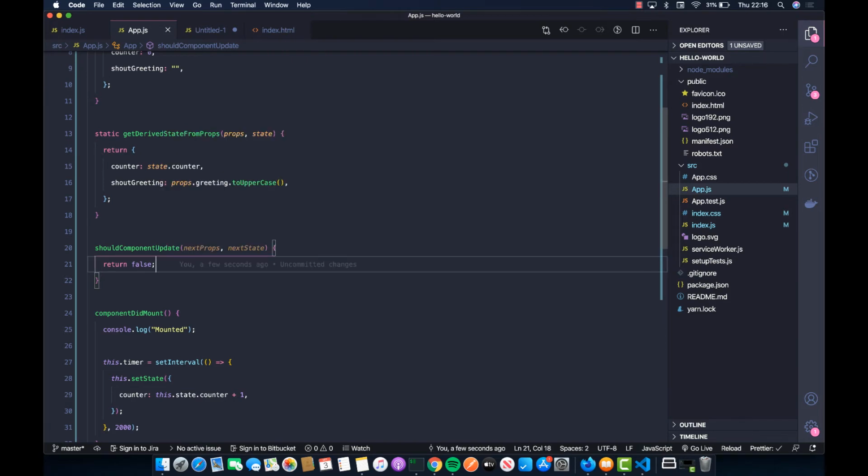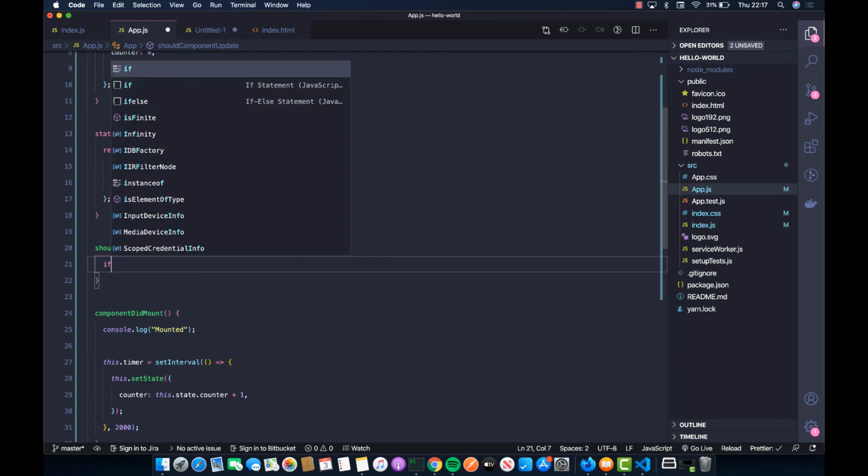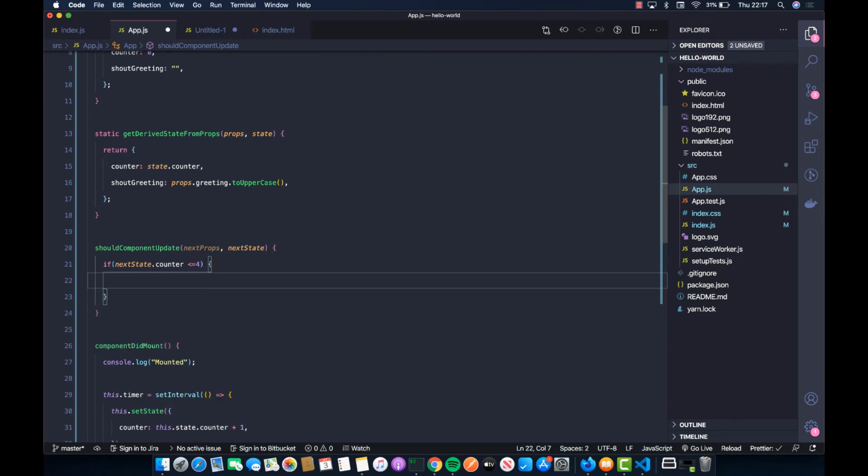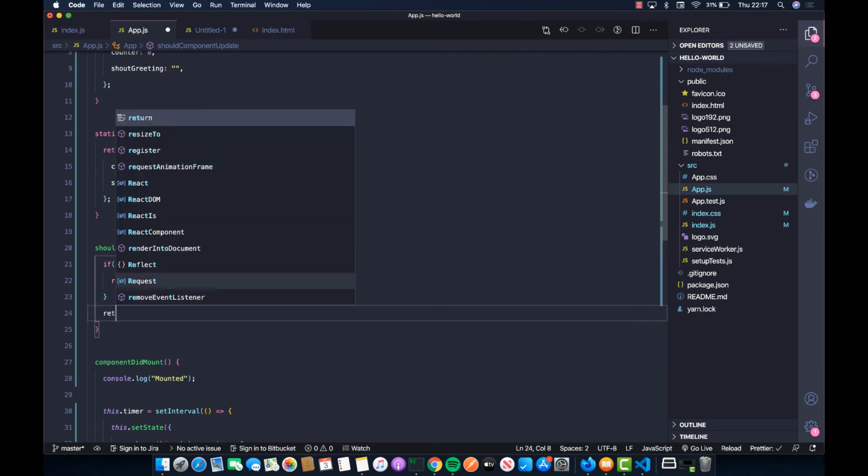Now we definitely don't want to do that, and rather we want to apply some conditions, some checks, to make change only when some condition is met. So for example, we want to stop updating our component when the counter reaches 4. We can do that by checking nextState.counter is less than or equal to 4, only then return true, or else return false.